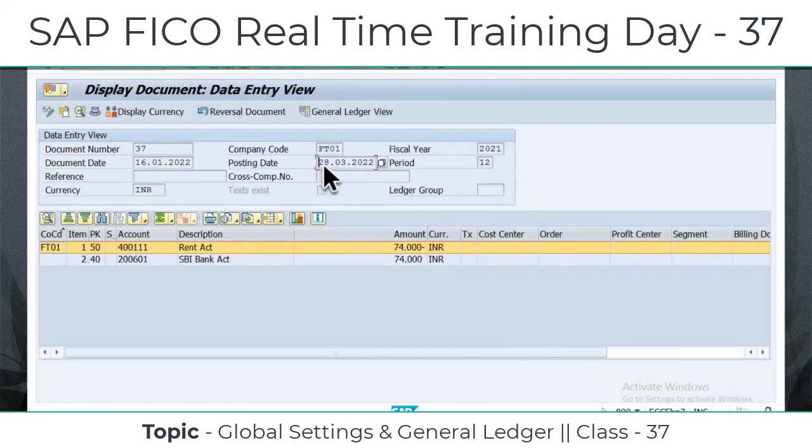37. Your posting date is in March, 12th period. Your invoice date is January 16th. But when was it posted? March. If you go to the original document, 36, see, the 36 document was posted on the 16th. But the same 36 document was reversed by 37, when it was posted on the 28th. Is this the same date or an alternate date?